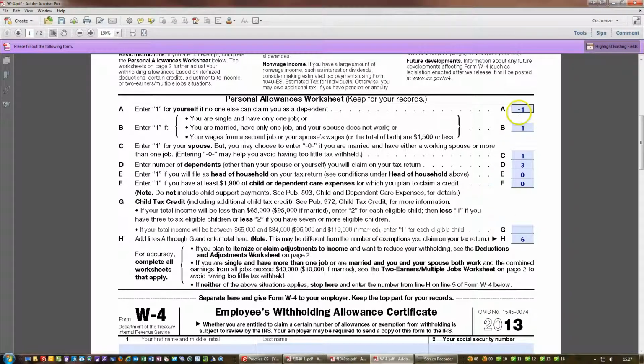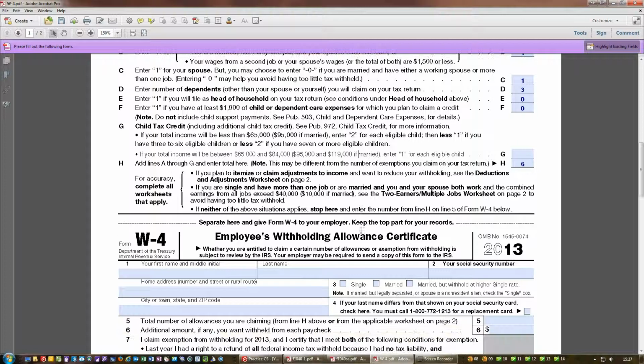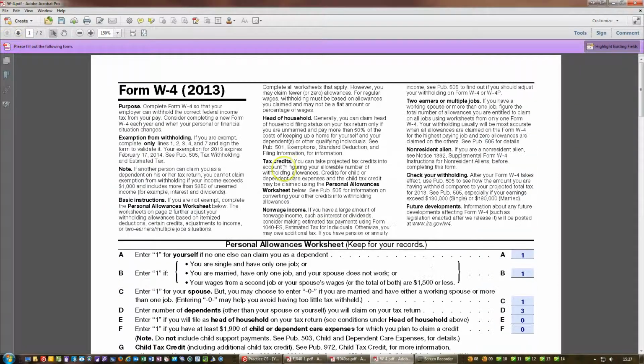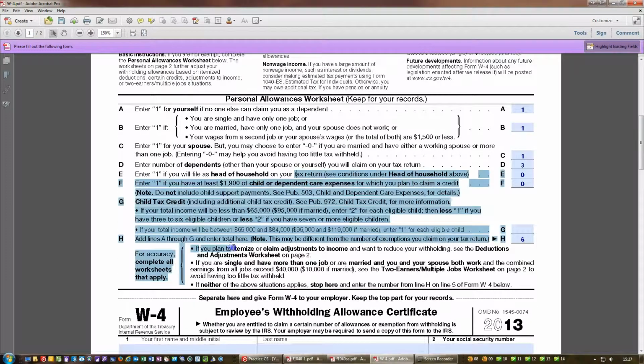So once you've done that, you're going to add all these items together and write that number in H. So we've got 6 there, and then we want to read this here. If you expect to itemize or claim adjustments to your income, then you're going to want to go to page 2, which is this Deductions and Adjustments worksheet, and you would complete that information there. If that doesn't apply, then you would ignore that.